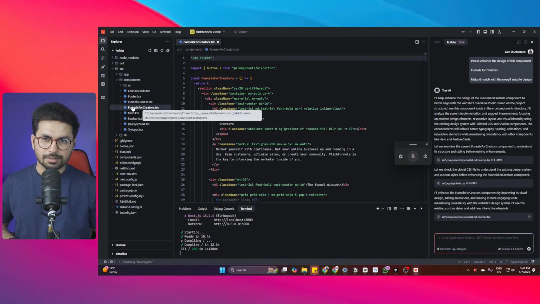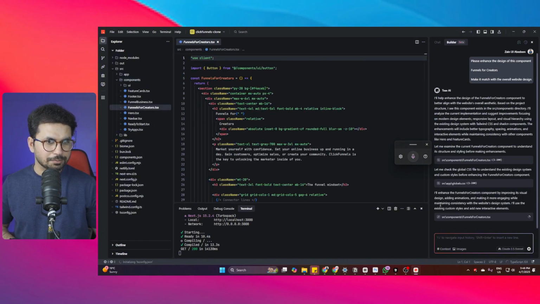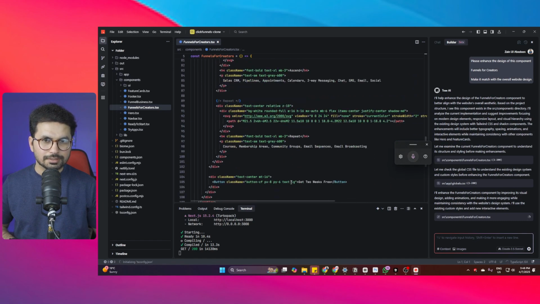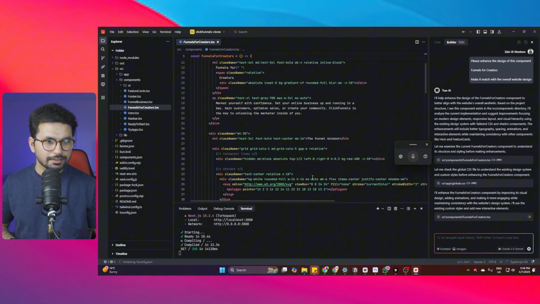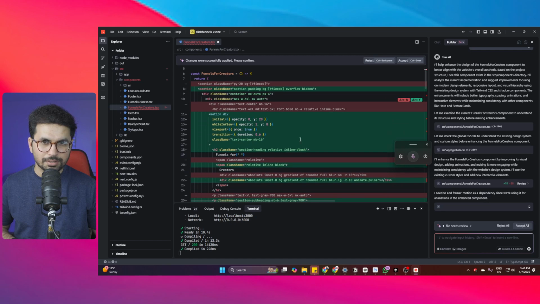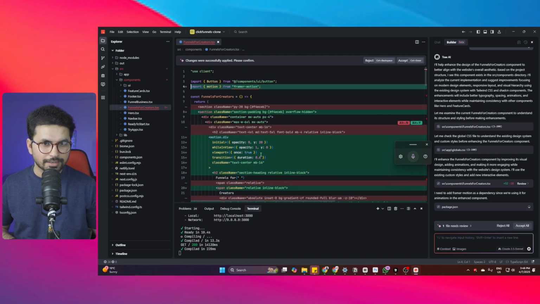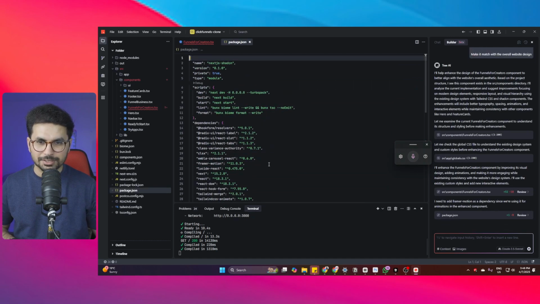So one of these components is the Funnels for Creators component, and it is now going to make changes to this component to enhance the design. You can see it has made changes in the code. It has added some code, it has removed some code. You can review it manually, or you can simply click on accept all, just to vibe code. You don't need to do anything else.